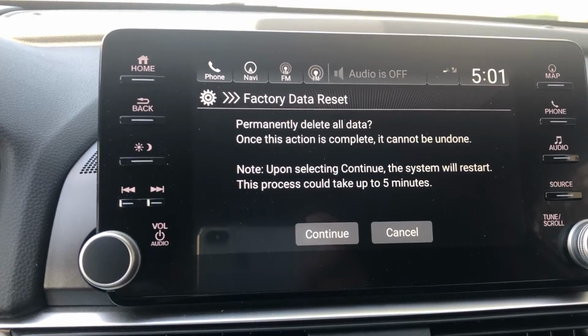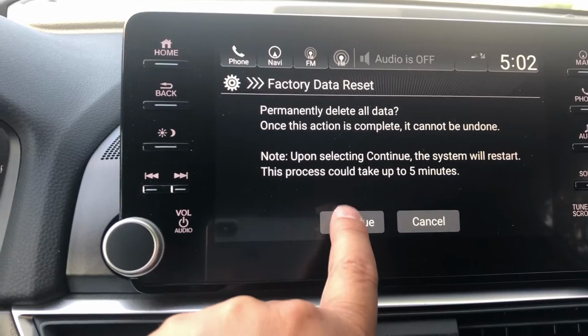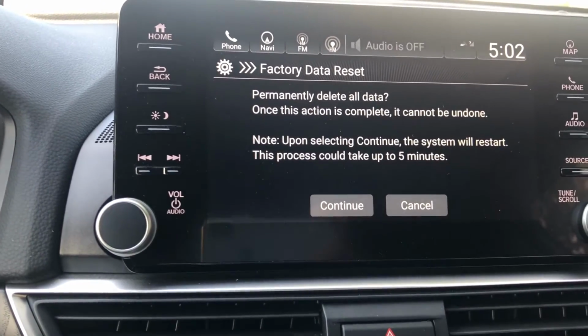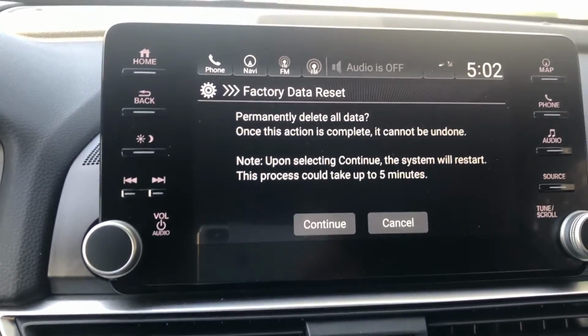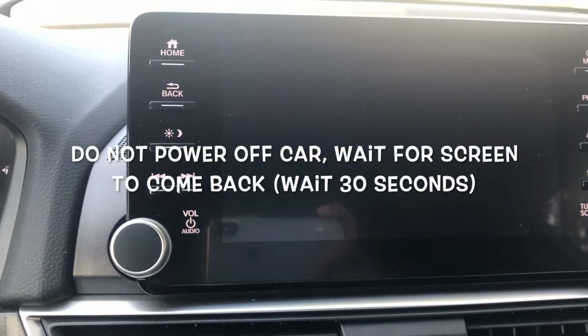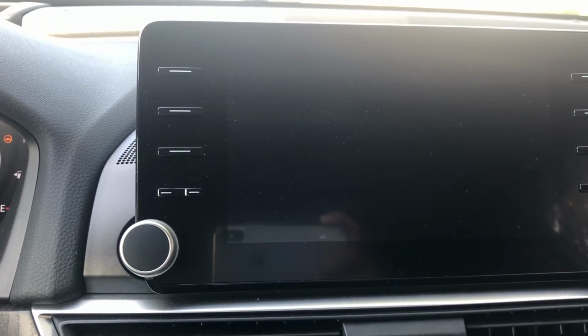And it's going to double check with you if you want to do this erase. Hit continue again, and it will perform the erase. It may take up to 5 minutes to erase, and it's not going to be very fast. Your screen would actually go dark. Okay, do not power off the vehicle at all. Leave the power on.